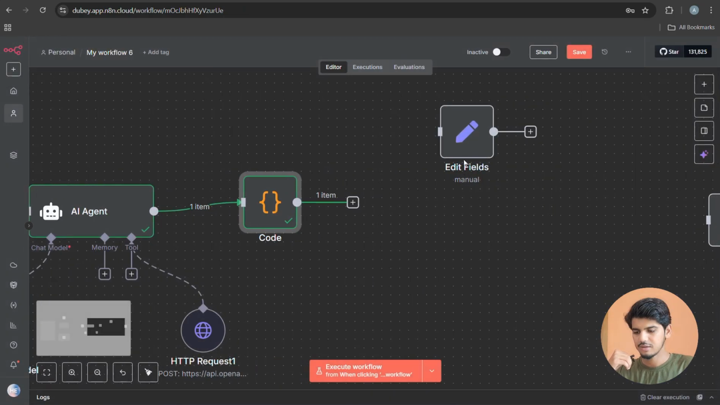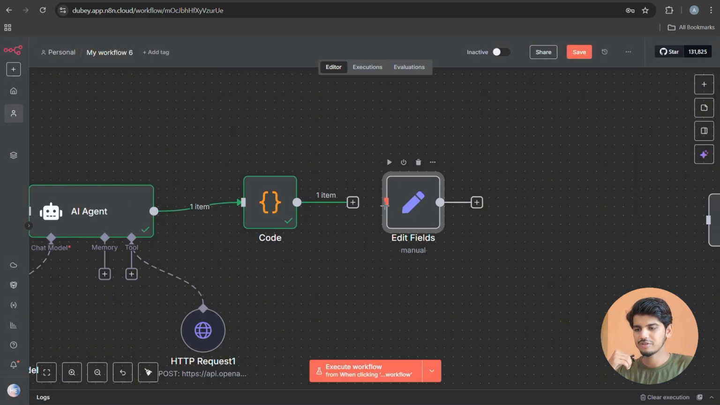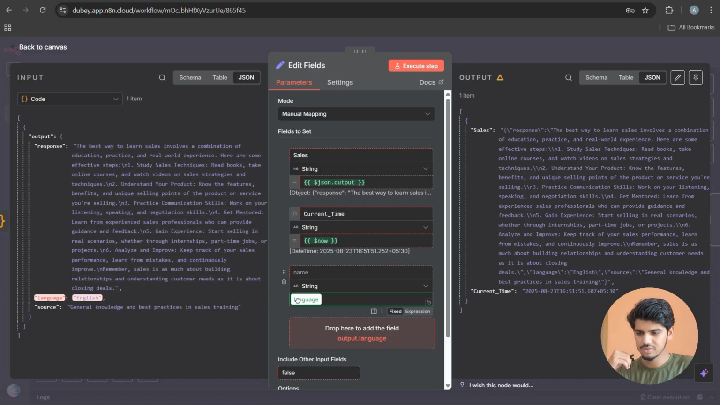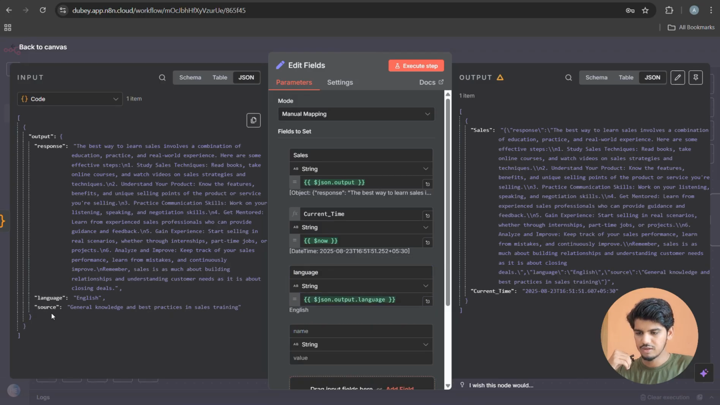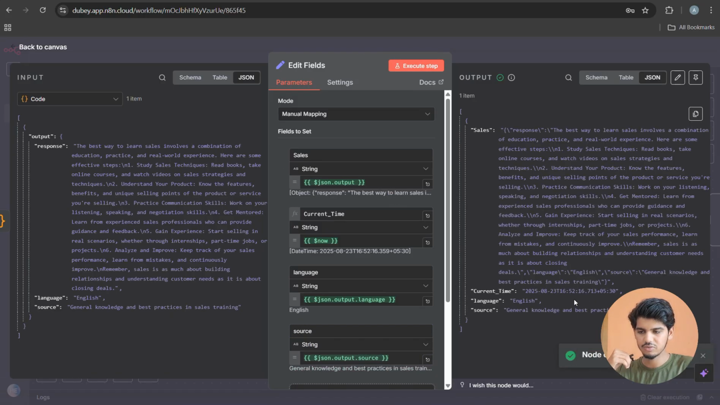Okay, that's great. Combine this code node with the edit field and check how it's going. Add one more field. Just drag this language here and name it language, and add one more field, drop this source here and name it source, and execute the step. We got both language and source.